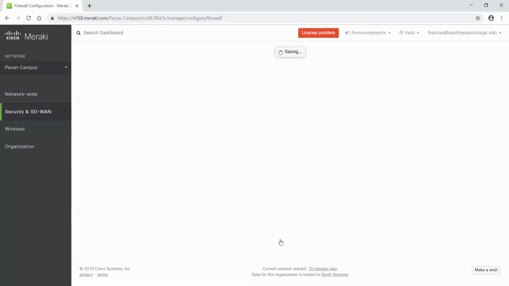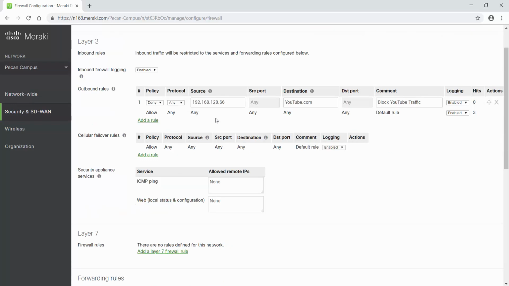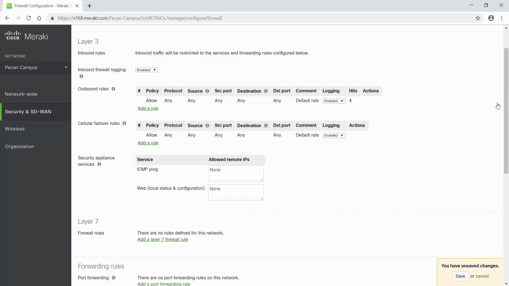I'm going to scroll down and then save changes, and now the changes have been saved and the rule has been applied. So now if you go to .66, to this particular computer, you're going to see that this user, within the next few minutes, when the rule kicks in, it usually takes about 5-10 minutes, is not going to be able to use YouTube. When the user types youtube.com, it's just going to be spinning there and it's not going to do anything.